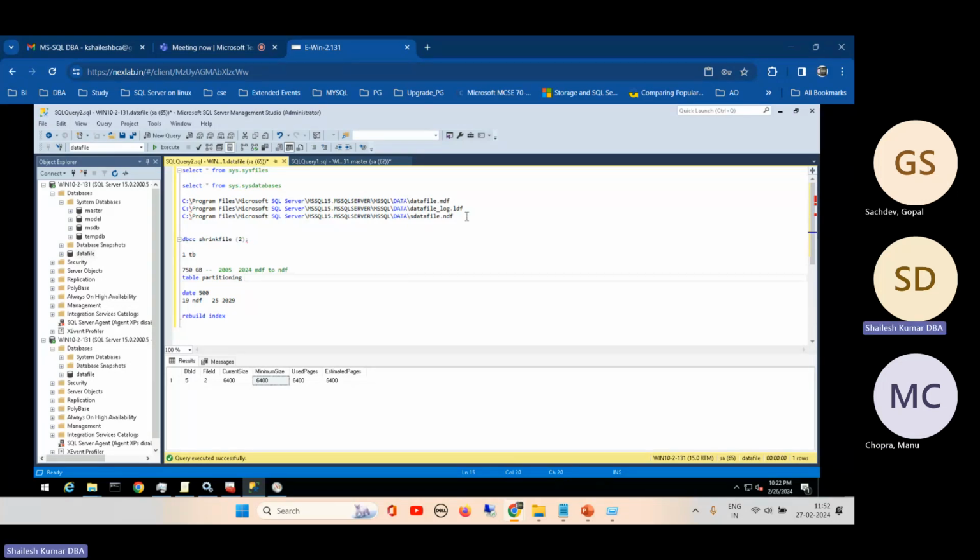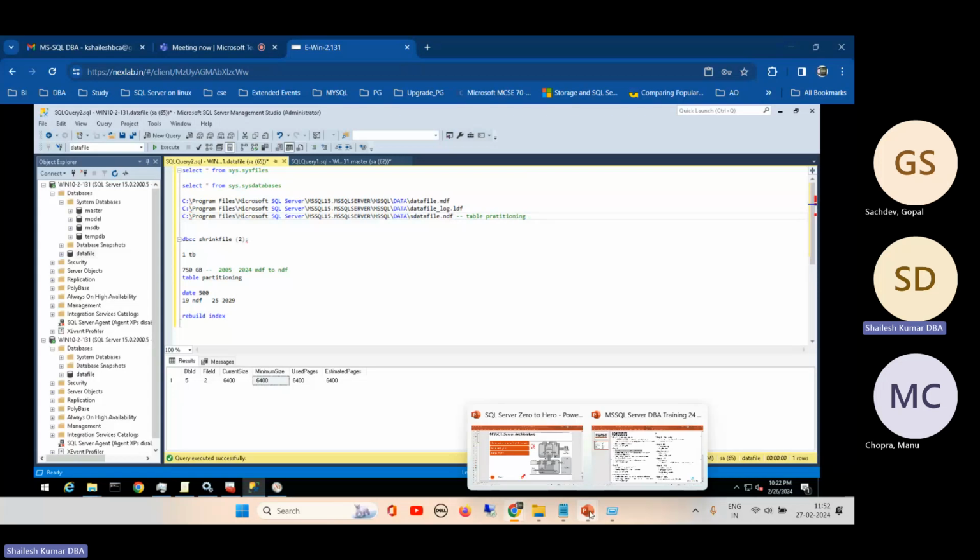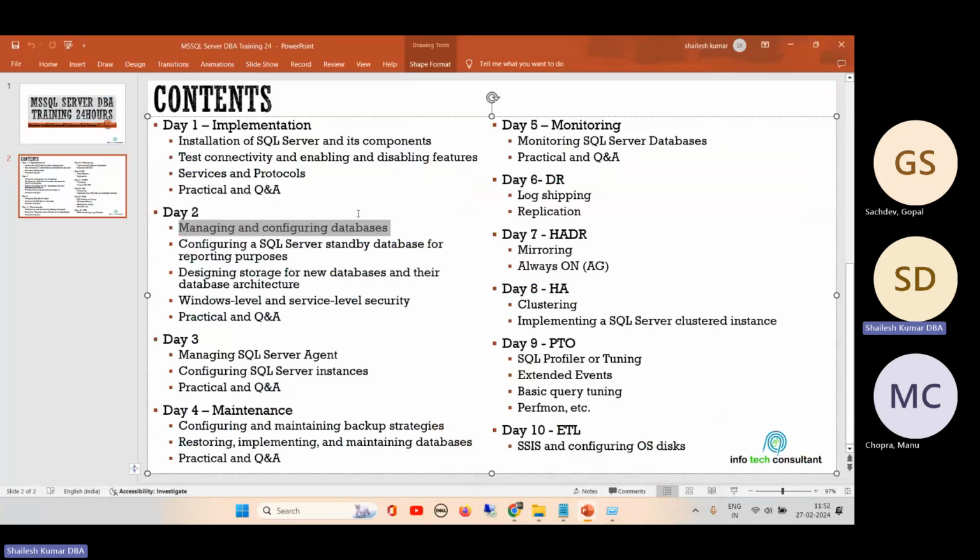So any question on log file? If we cover it, it will be covered in depth in table partitioning. Okay. And next, I think in the PPT, I have taken all these things. Do you have any question? Then we can discuss. We'll start from here.